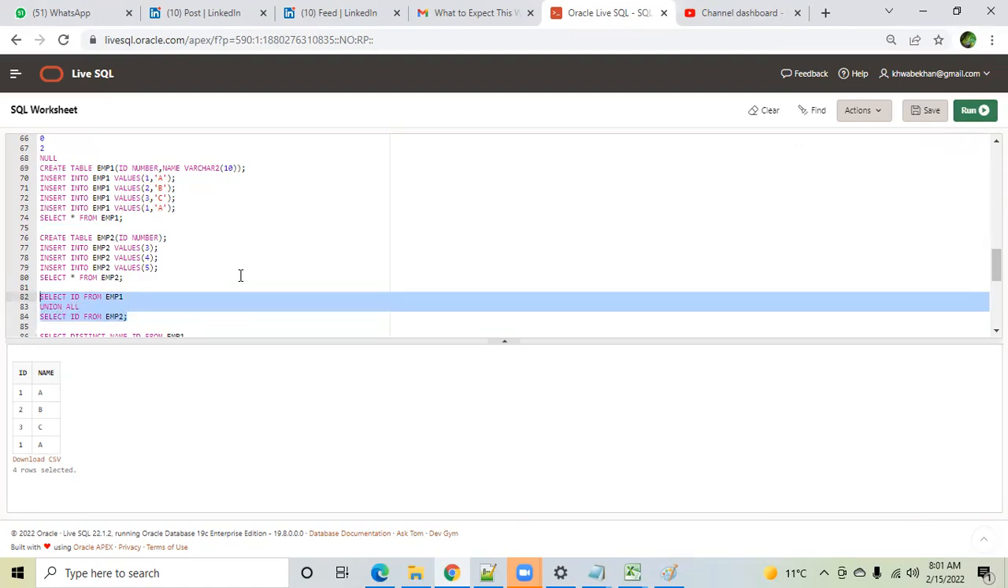1, 2, 3, 1, 3, 4, 5, right? That should be the output. Or 1, 2, 3, 3, 4, 5. But this one is twice here, no? So 1 should come 2 times. What do you think? This will also take the select distinct ID.